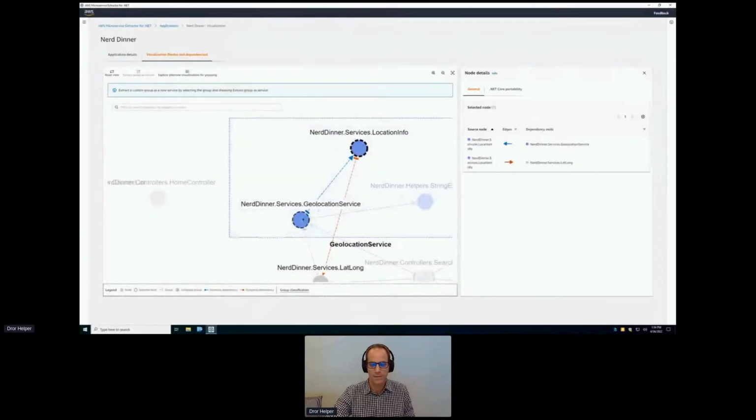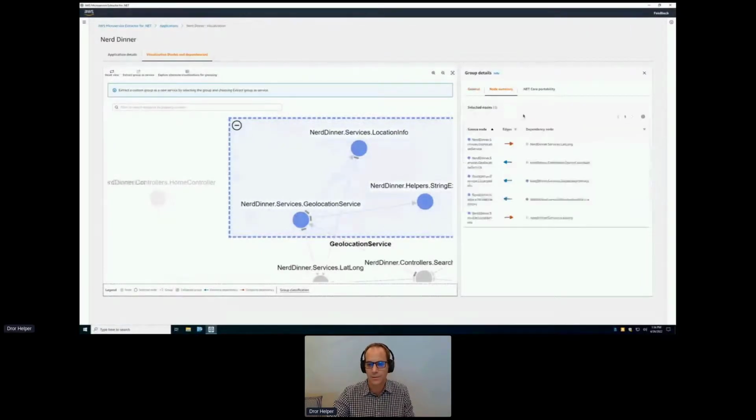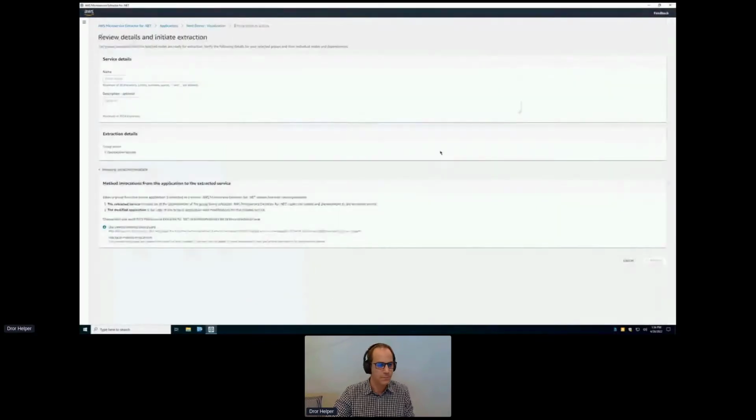So using the Microservice Extractor, I can mark all those in a single group, saying, I think those belong together, and I can increase or decrease the size of that group. And then I can see the node summary, which I need, and press extract group. Now, once I do that, it will create the extraction metadata.